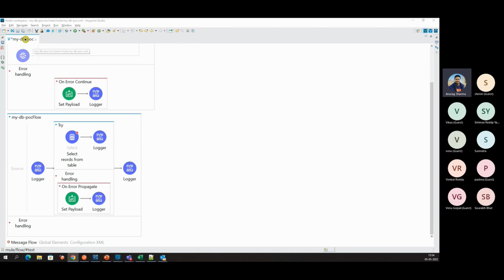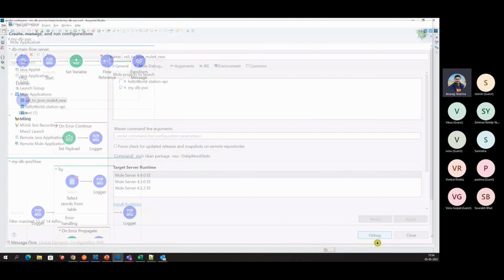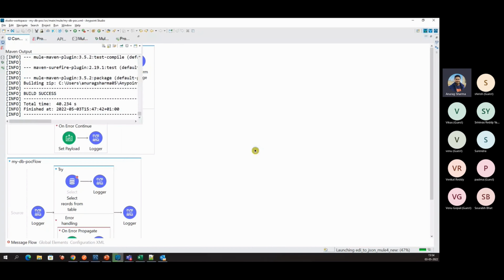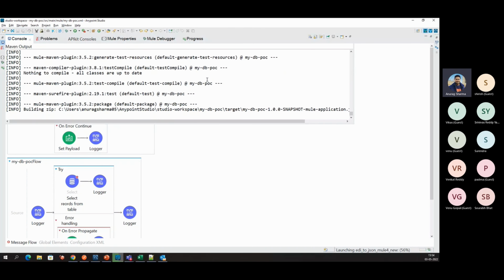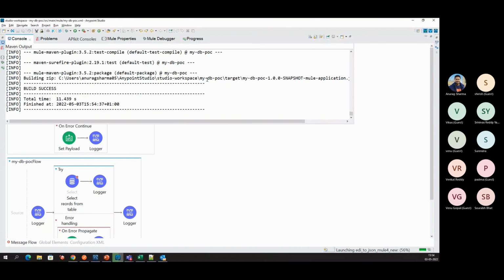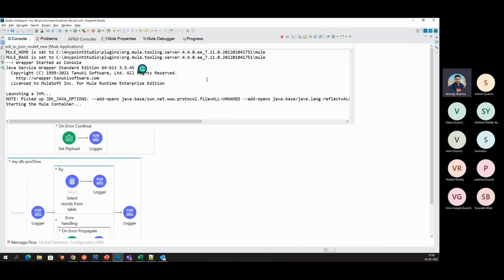Okay, so now I have deleted on error propagate from this private flow, from the error handling scope. Now we will run this one. We will debug it, not just run it, to show you step by step. Once it's deployed, I will hit the request again and we'll see how the message gets propagated. Guys, if you have any query, just note it down and ask at the end of the session.